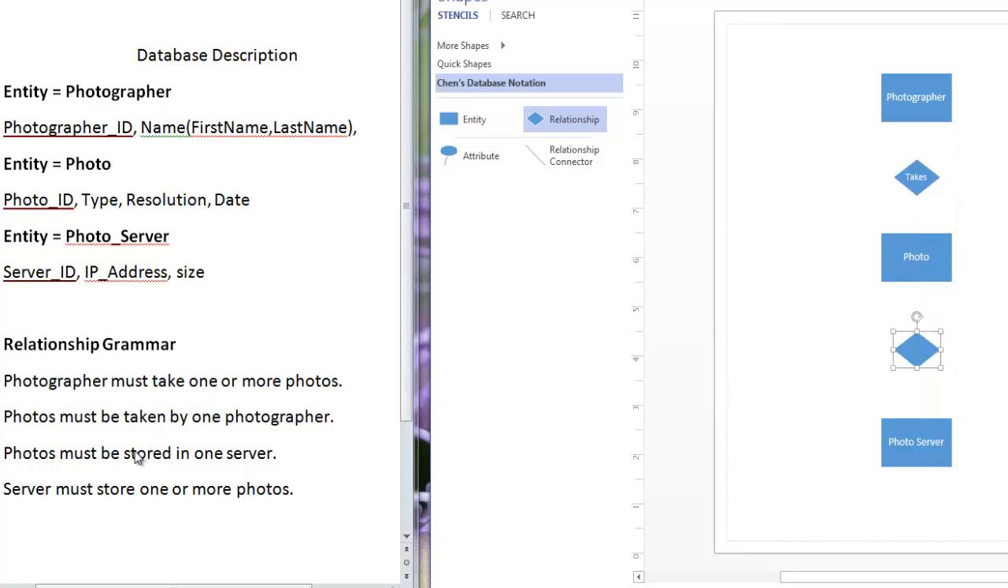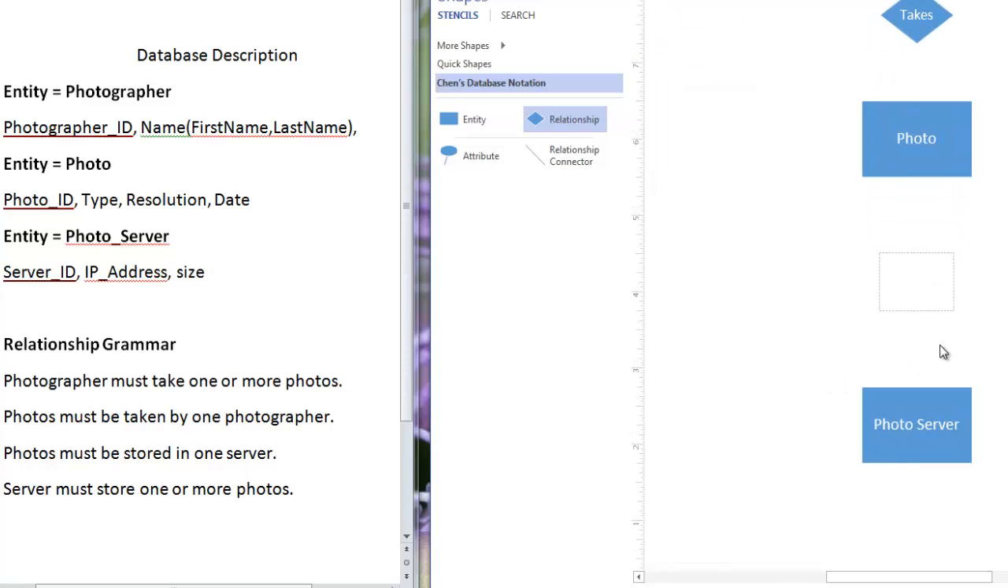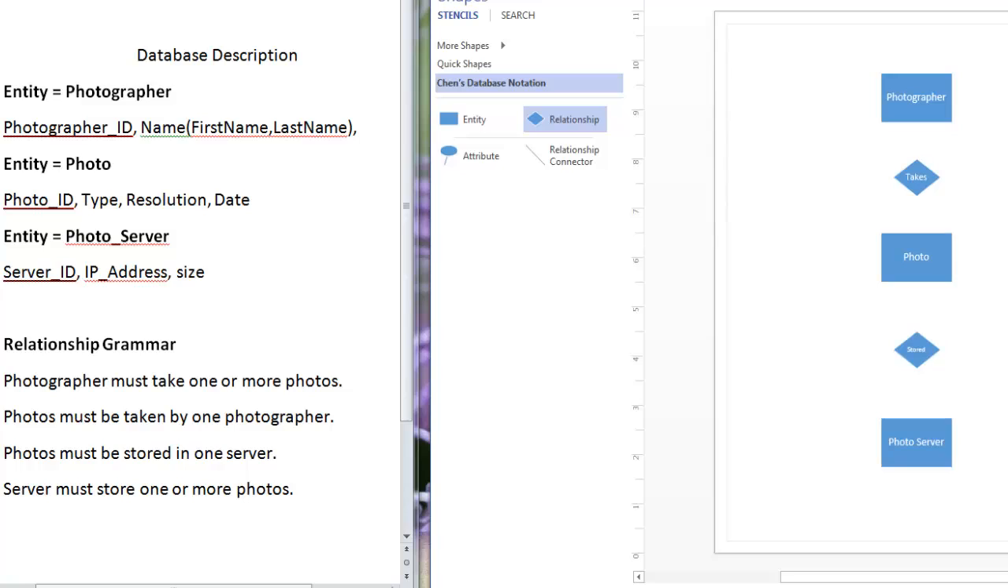And I'm going to look at a relationship between photos and the server. And as you see right here, there's 2 common words, stored and store. So that's the name of the relationship. I'm just going to put stored right there.